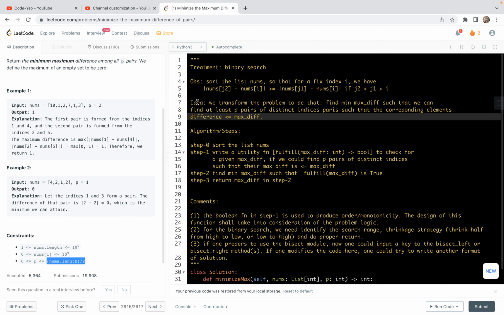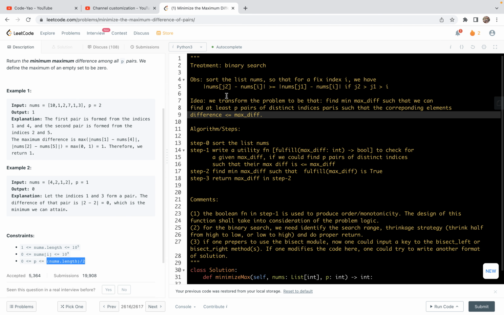So with that said, we are ready to look at our procedure. So here the treatment is based on binary search. So the first observation is that we can sort the list nums so that for a fixed index i, the nearer the later index is to i, the smaller the absolute difference, right? Also, we know that after we sort, if the index is larger, the corresponding number is also larger, or at least equal, right?